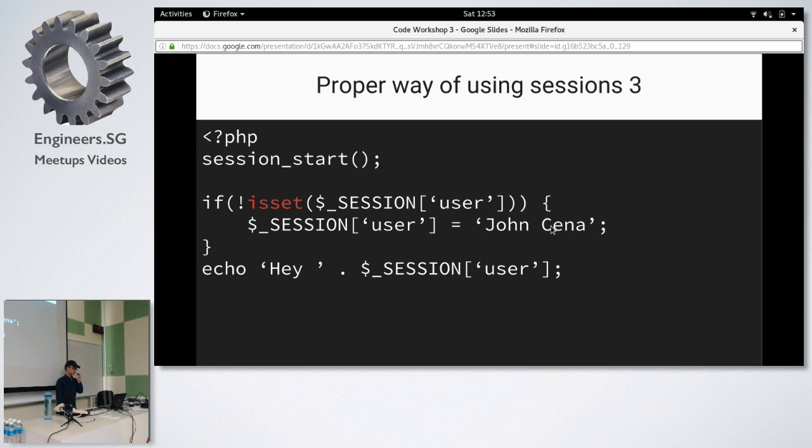We've looked at how we have to begin the session by using the session_start function to tell PHP that, hey, we're going to start having some sessions. Then you can do some session stuff, like setting sessions for the user and things like that. If you don't do session_start, you would not have any session data.